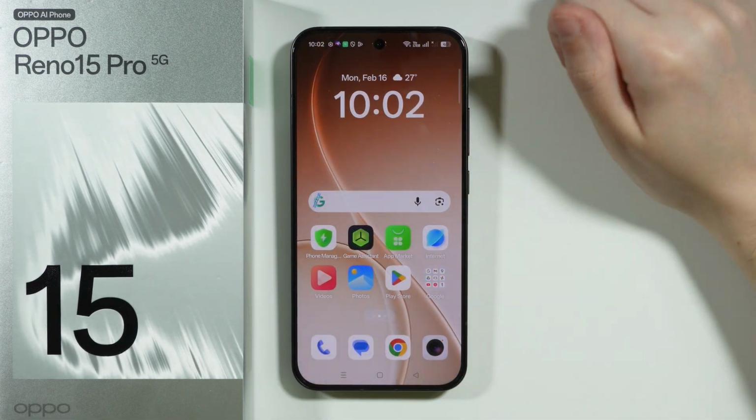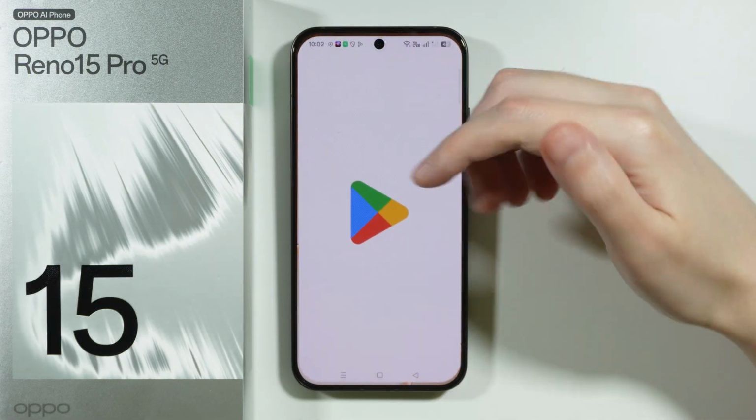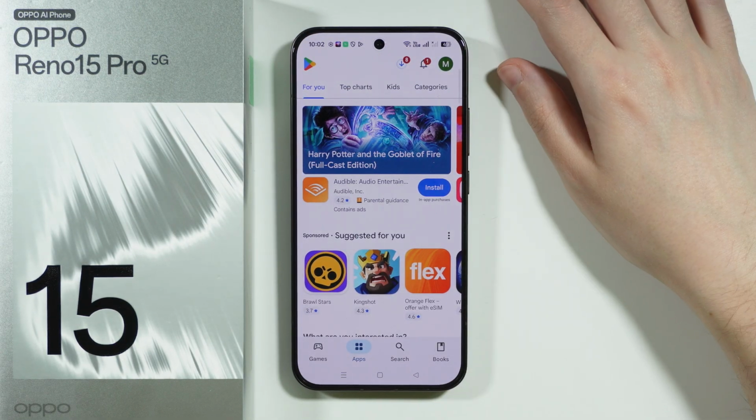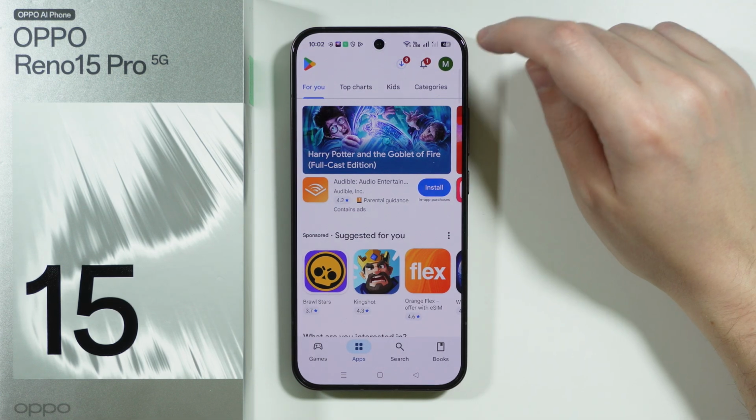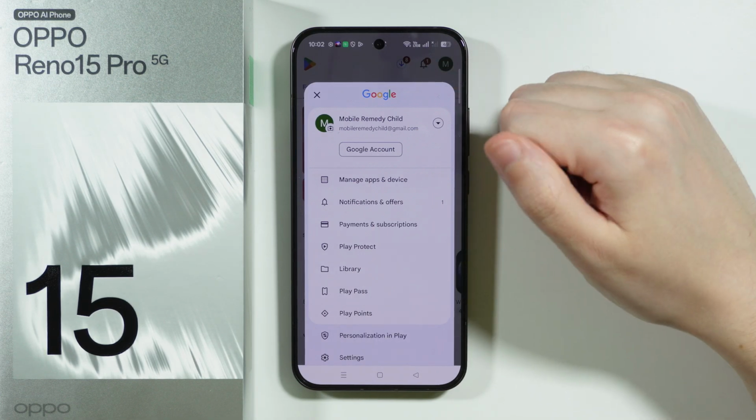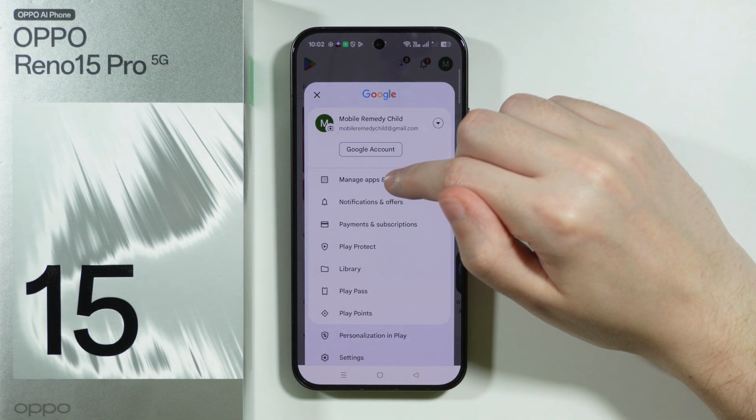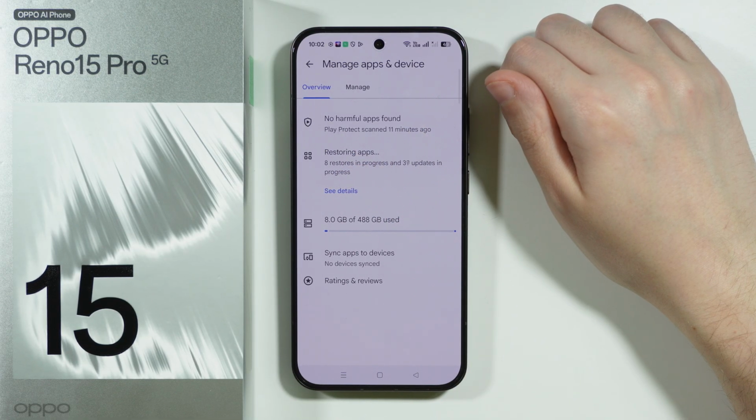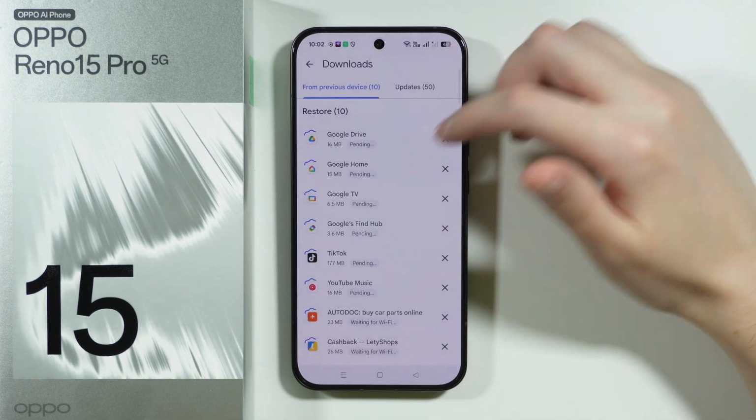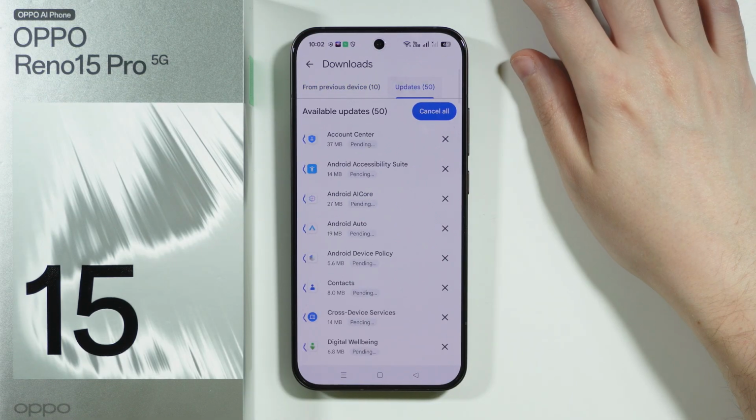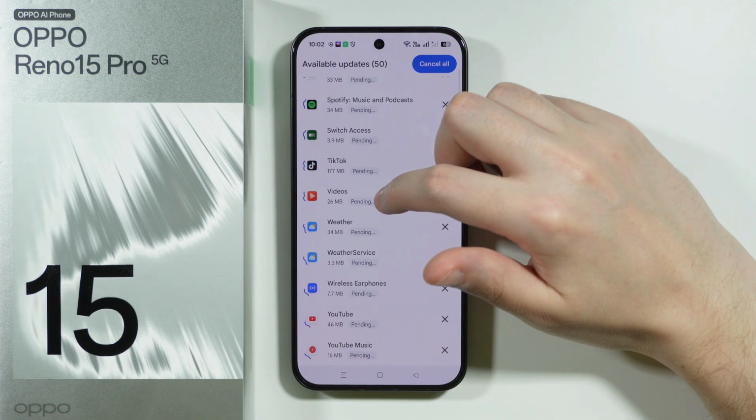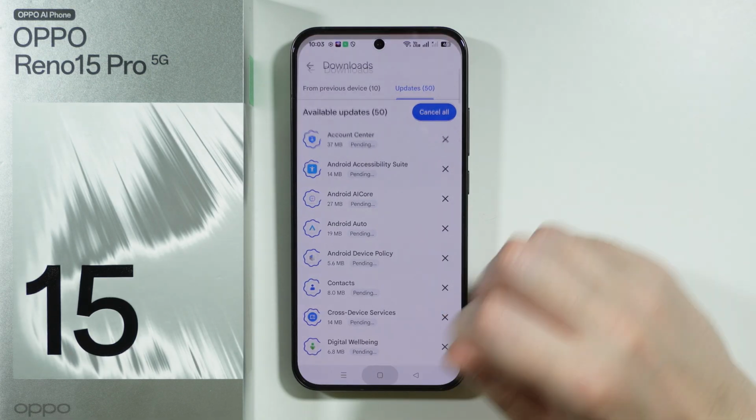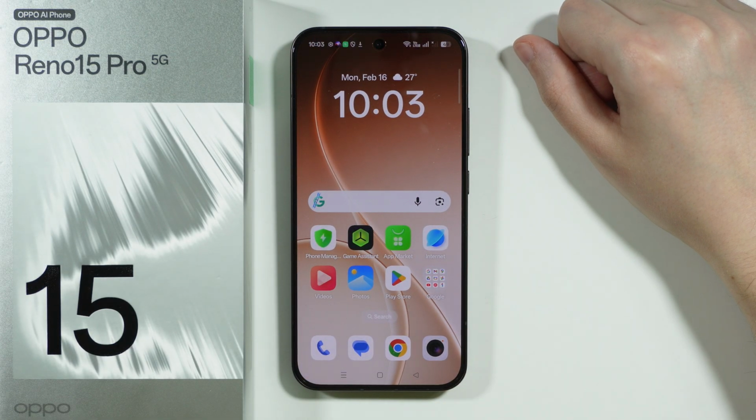And besides that, you can also go to the Play Store. Once you set it up, once you go through the initial menus and such, you can tap on your Google account in the upper right corner. Then you can go to Manage Apps and Device, and then you can of course update all apps that you have in here. So you should be able to find many apps that can still be updated, and which you should do, of course, so you have the latest versions of each app.